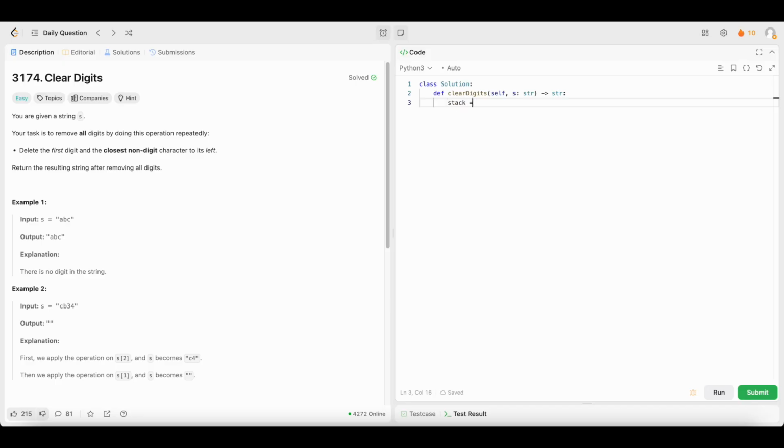First we set up the stack, so an empty list. And now we loop through the string, for c in s. If the character is a digit, and if there's an element in the stack, then we pop from the stack. Otherwise, we append the character to the stack. And at the end of the for loop, we can just return an empty string join stack, basically all of the elements in the stack but as a string. And let's see if it works.